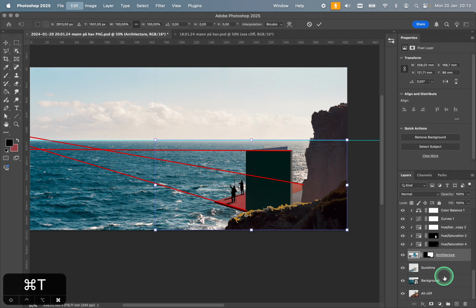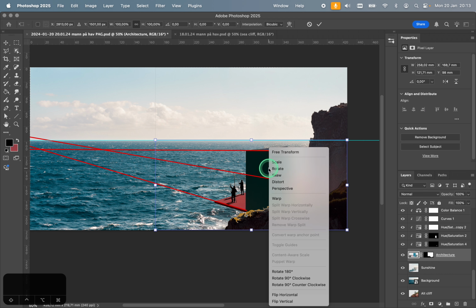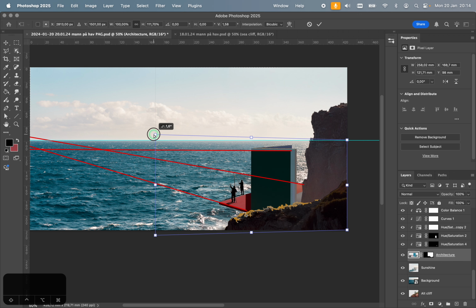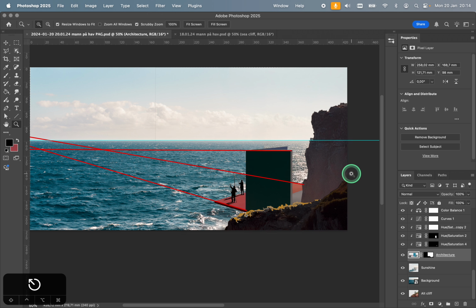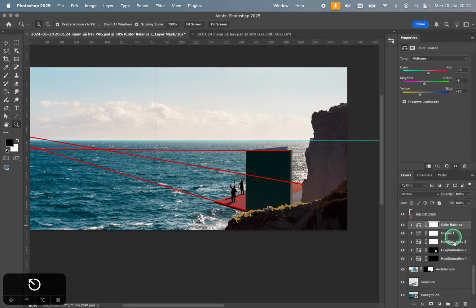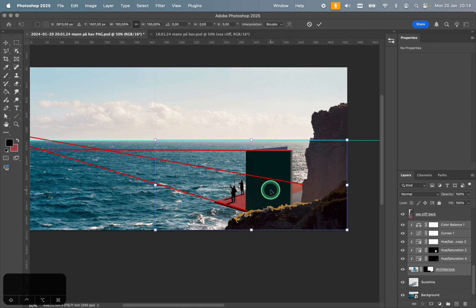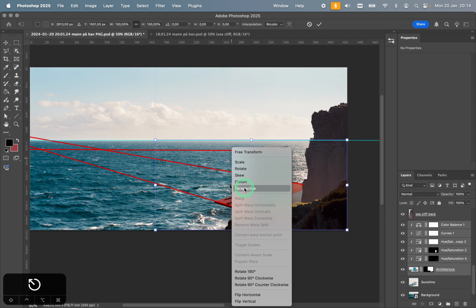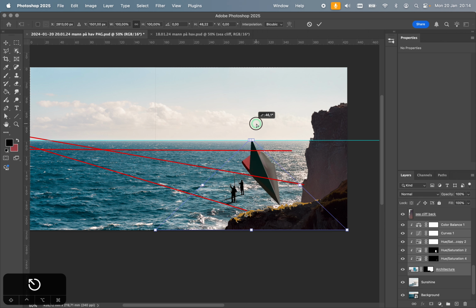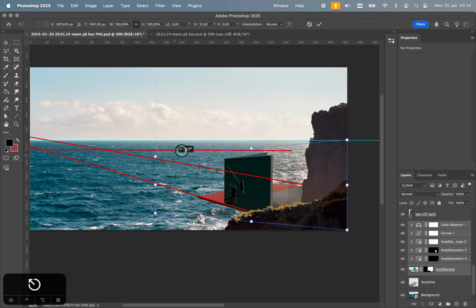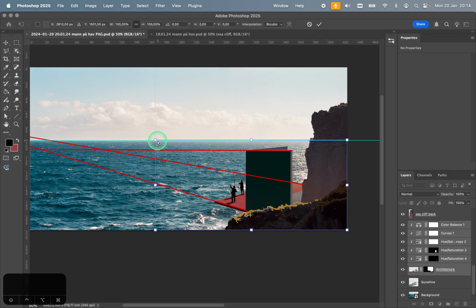Select the architecture layer, Command T for transform, right click, and then either you could try perspective and basically try to work with this until it sort of fits everything. One thing that could be good to remember is that we have a lot of adjustments here. So you have to make sure that you select all the layers and then press Command T, because then you can use perspective, and the effects of the colors and all these things will follow along, so we don't have to redo everything.